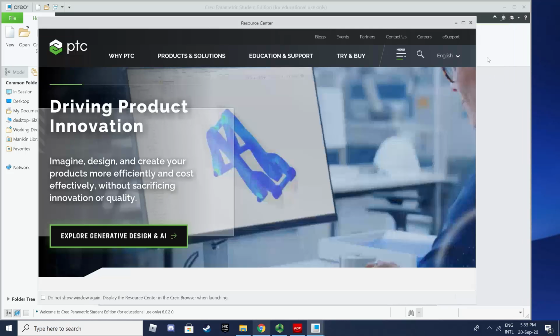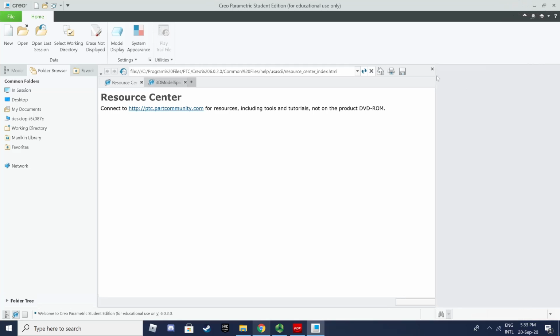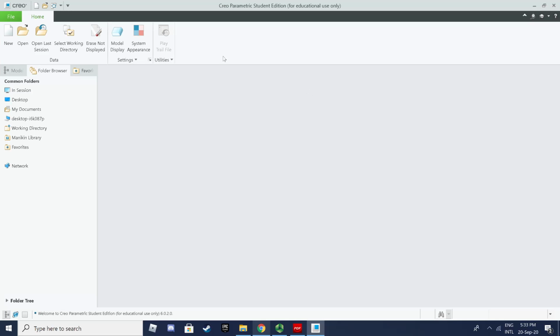Okay, now start working. Here is the Windows for Creo. There are some tips I would like to share with you before you start any works. I would like to teach you how to work in a very organized manner.